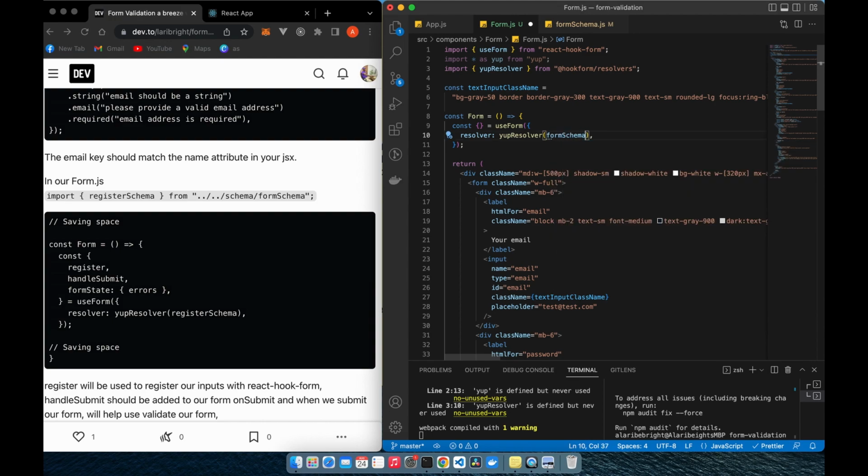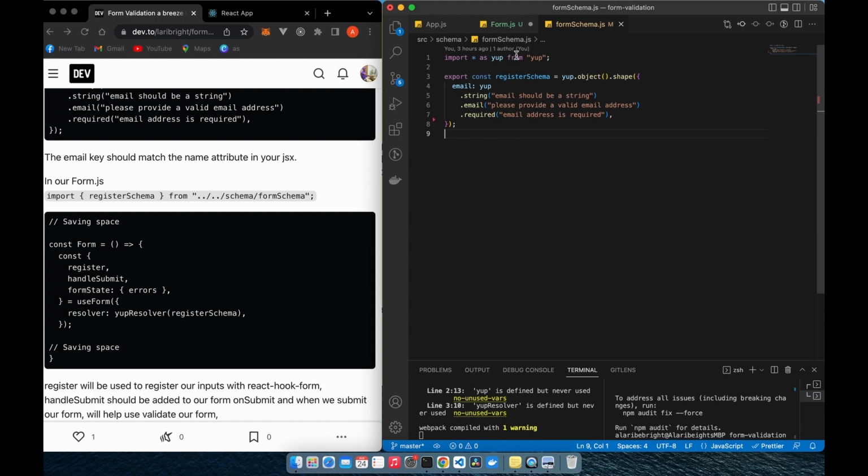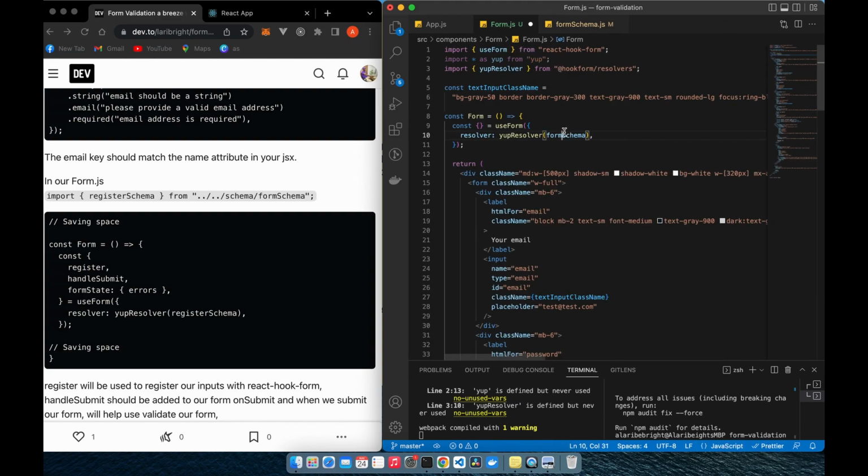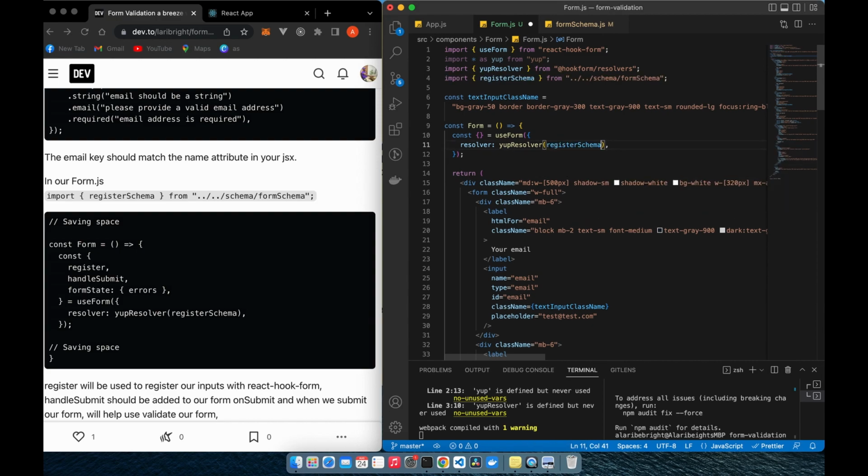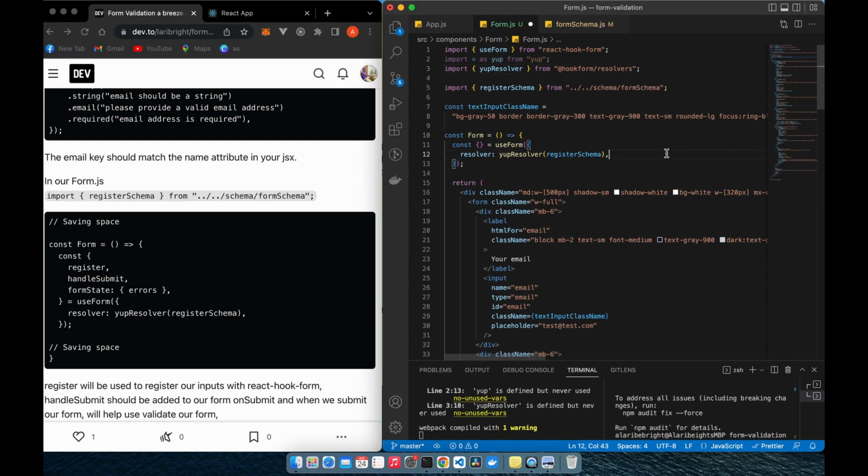And let's make sure we are exporting this. Okay, we are, so registerSchema. So that's what we would use here, registerSchema, like this. And we go on to import registerSchema.